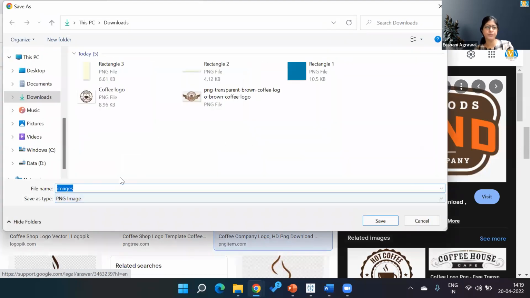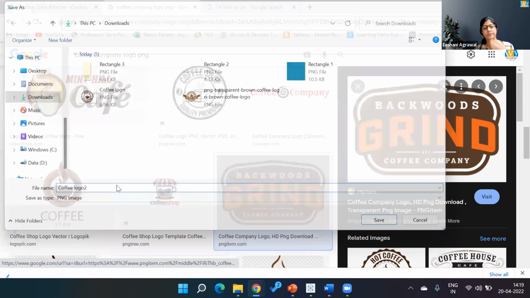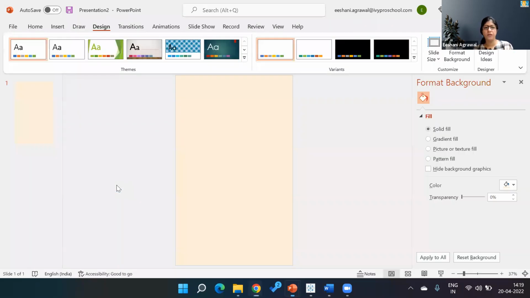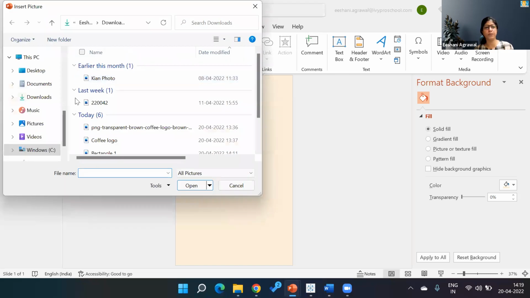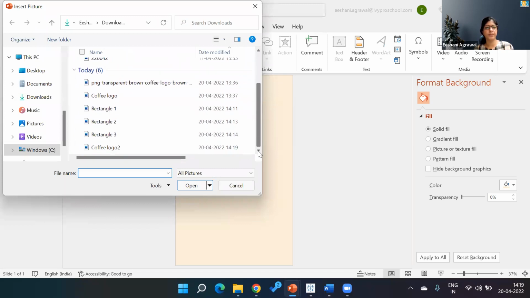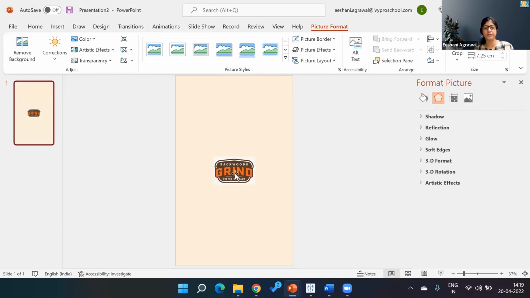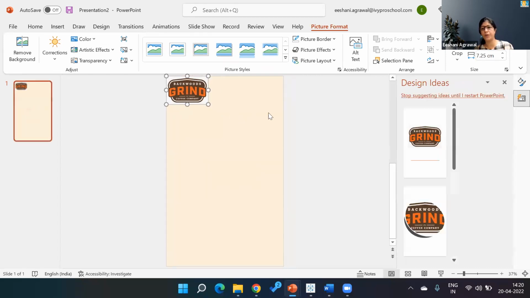Pick any logo. Once you pick the logo, you're going to go to insert, and in the pictures from this device, you can go ahead and pick the logo that you've created. So let's say this is the logo that I have. I'm going to place it on the top over here.